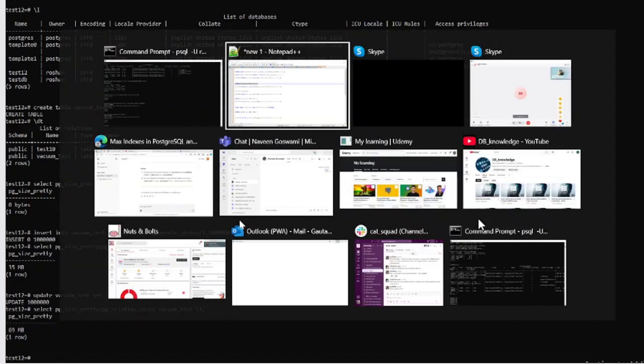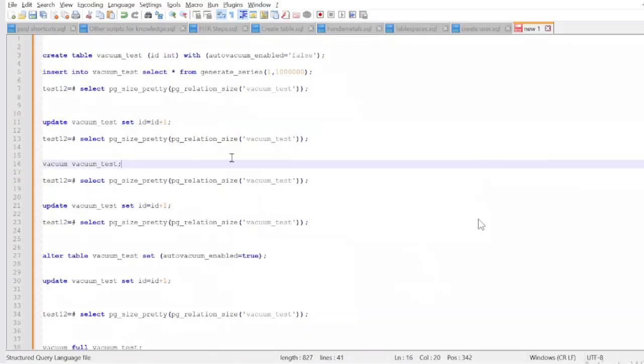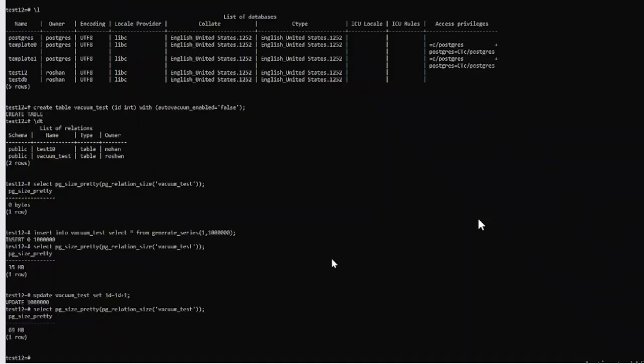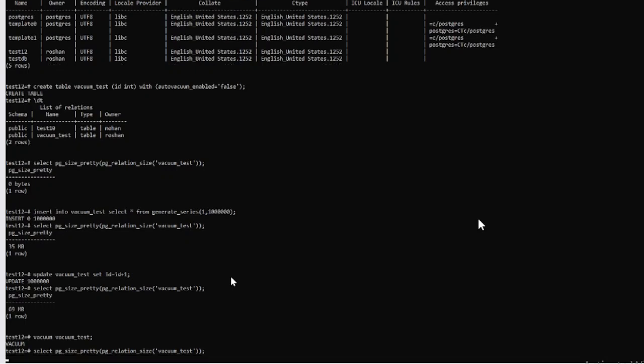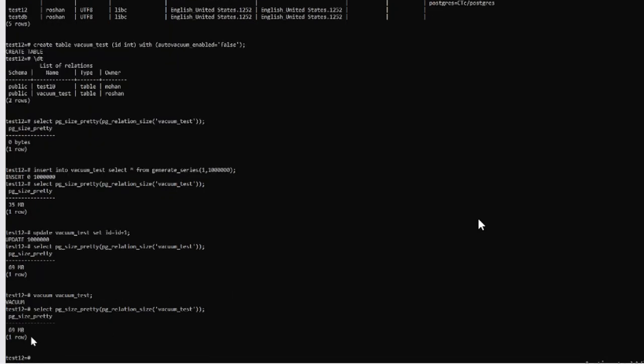Okay, let's do the vacuum now. The command for that is vacuum and the table name, vacuum test. Okay, so vacuum is done for this table. If we do not do it manually, the auto vacuum will take care of it. There are some parameters which we discussed already, on when auto vacuum will work. You see, the size is still 69 MB, which is the same.